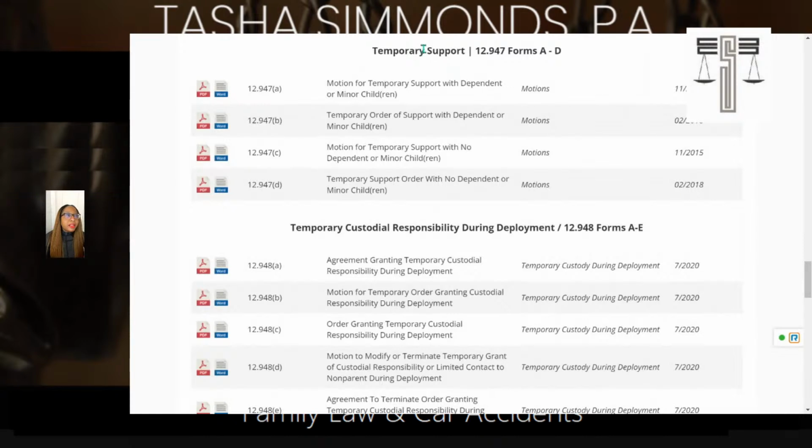Temporary support. As you might have heard in one of my other videos, the word temporary in court in general, including family court, means something a little different. And so does the word permanent. Temporary in any civil case, particularly a family case, means while the court case is going on, while the case is pending. So something can be temporary and go on for 3 years if your case is still going on for 3 years. It's just before the final judgment happens.